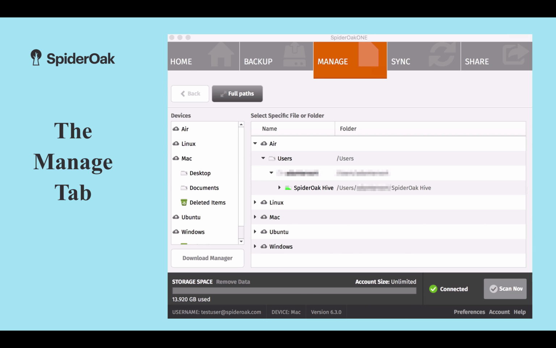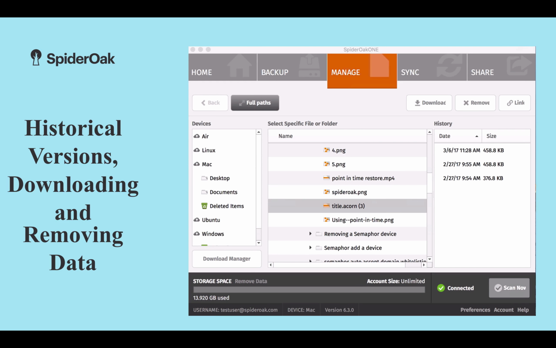You can download any historical version you see in the history window by selecting the file. Then you can select the historical version on the right-hand side you wish to download, and finally the download button in the top right corner of the desktop client.